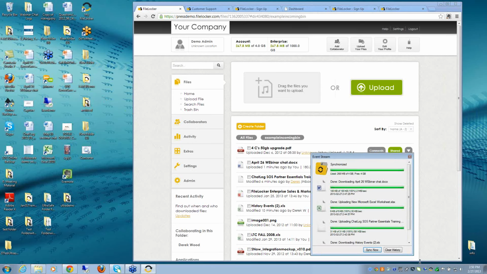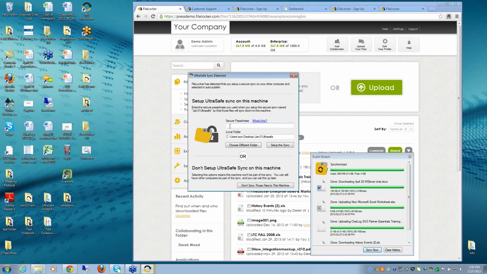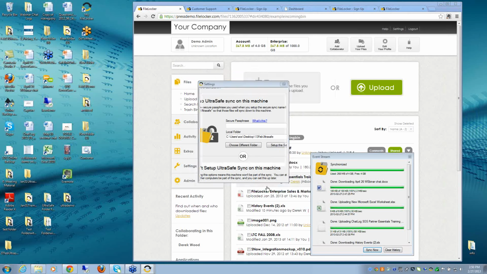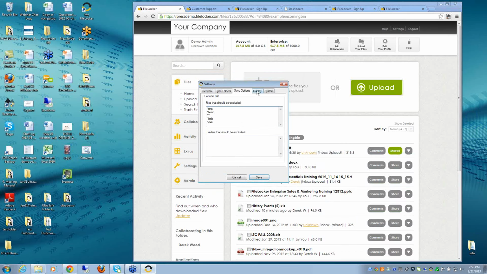Also, in that, it's going to show us our sync options. There's an exclusion list, so if you want to add different files to be excluded, you can do that. UltraSafe detected. Let's hope I remember the password. Didn't seem I did. That's fine.